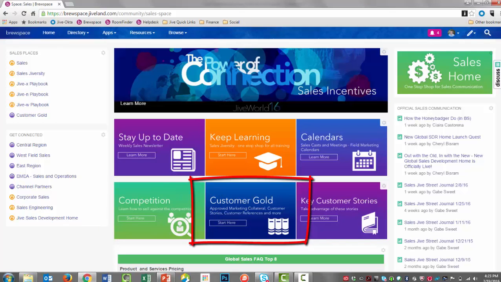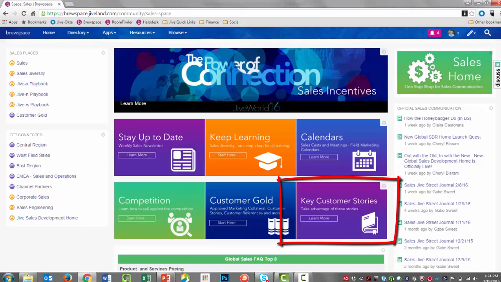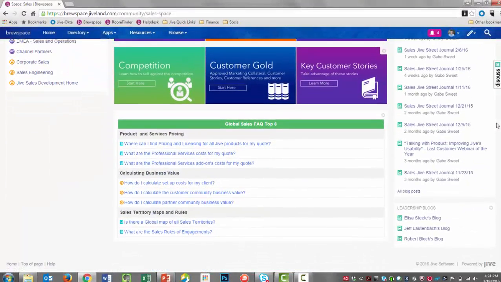Customer Gold is a resource that houses all of our approved marketing collateral, customer stories, reference info, and more. Lastly, we created a tile dedicated to the key customer stories that we want every sales rep globally to know inside and out. Below these tiles, we have quick links to additional resources that sales uses frequently. Remember, sales reps can also use the search functionality to quickly find content.